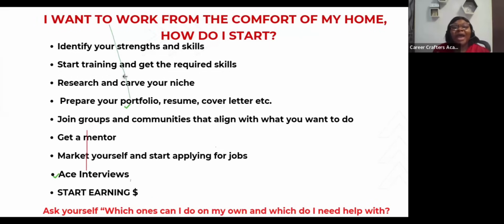You also need to prepare your weapon. Before you go into the battlefield, you have to have your sword, you have to have your arrow. Some of you need to have your catapult, whatever it is, or stone. You have to have something you're going to fight with. So you need to prepare your portfolio, your resume, your cover letter, all of these things that you need to win your battle.